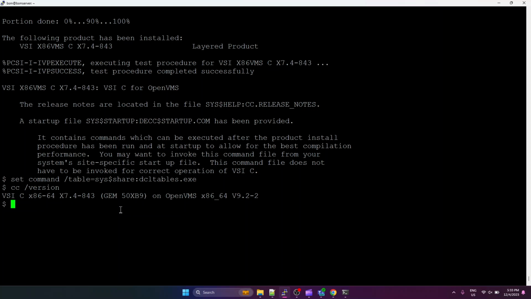This is it. We have a fully functional OpenVMS with networking enabled running on VirtualBox.